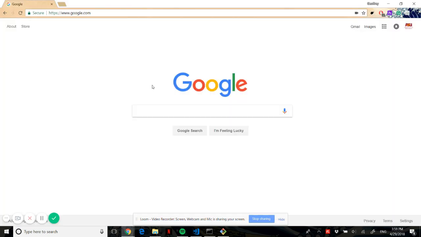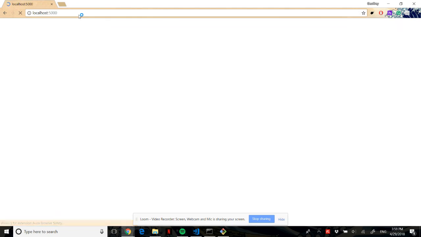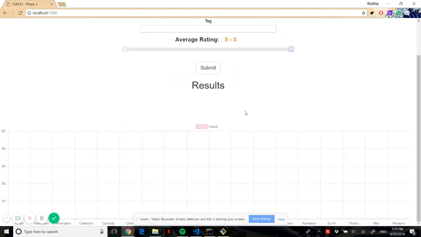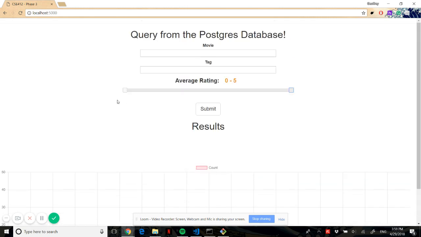And now I'm going to show you our actual web application. So if we go to localhost, it'll pop up. Okay, and so here's our movie title text box, our tag text box, and a double range slider for the min and the max, a submit button, and this is where our charts will be displayed later.